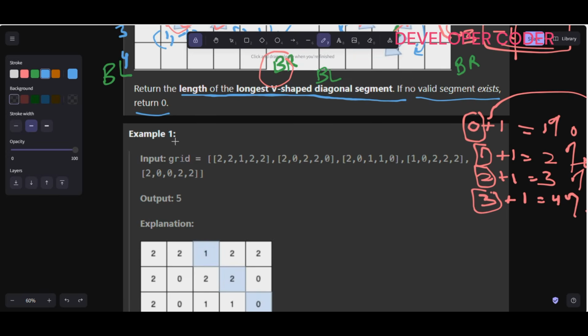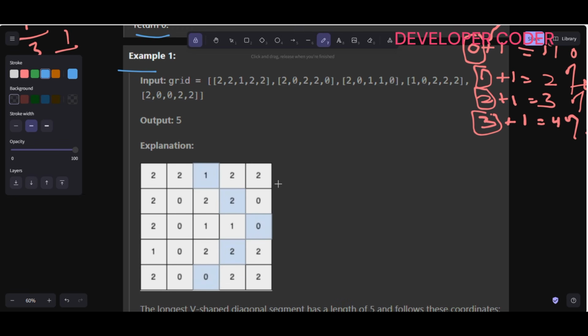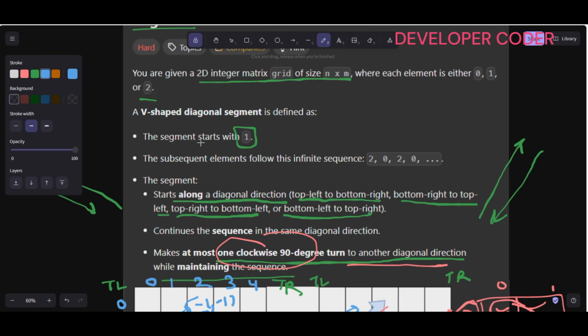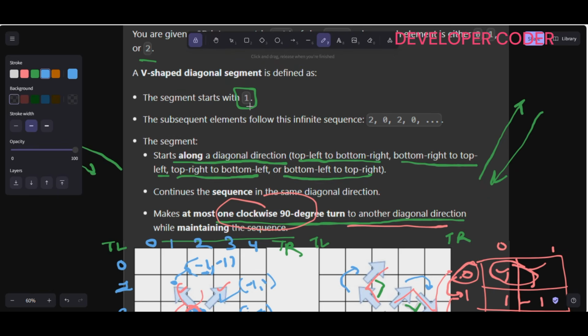So now let's see this example number 1. So this is your grid, right? Here you see all the values. What is the first thing that we are going to do now? We are going to search for 1, right? We have to start from 1 only, and once we find 1, then next time we have to search for 2, 0, 2, 0, like this, right?